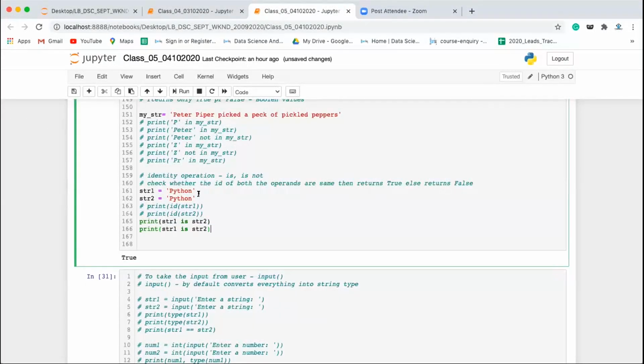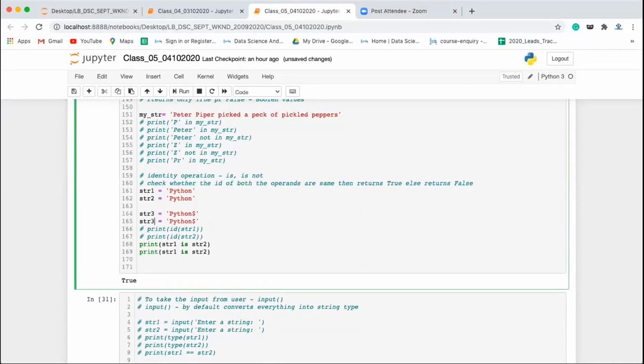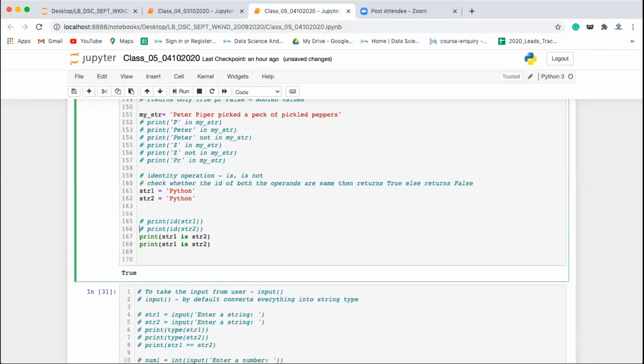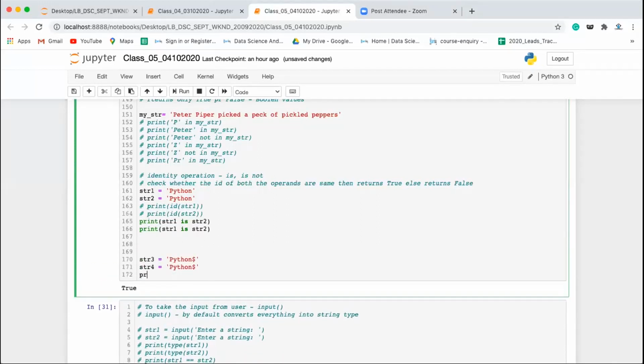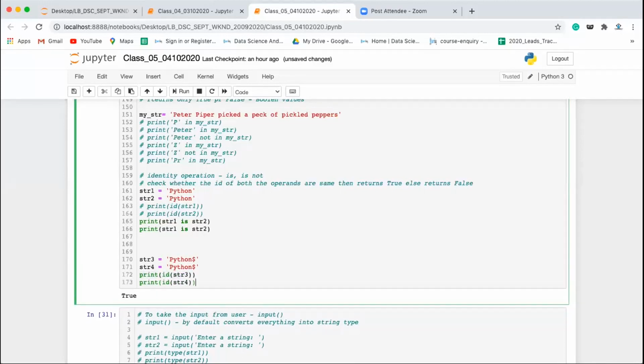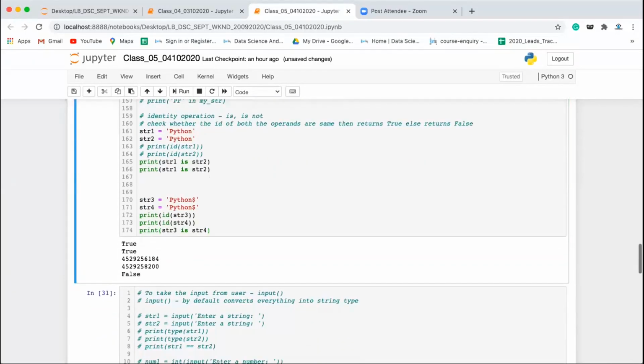Whereas, let's say you have str3 is equal to 'Python$', and str4 is equal to, you are writing again, 'Python$'. Now, if you check the ID of str3 and str4, let me write it here. Print id of str3 and str4, and now if you check str3 is str4, that will return you false because the ID is different. Clear, everyone?